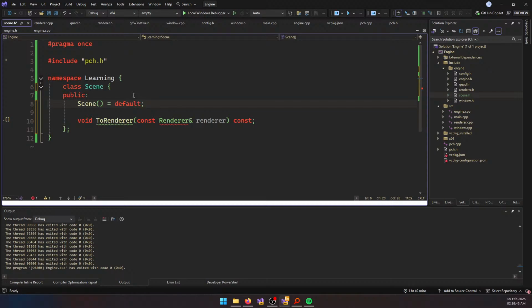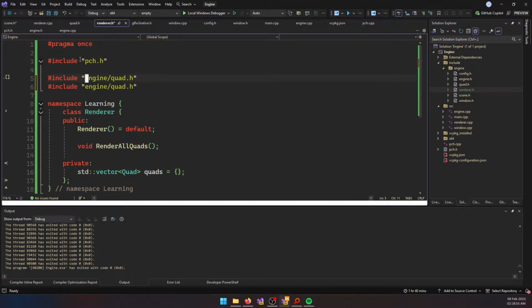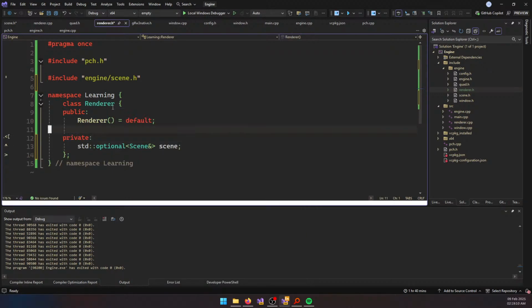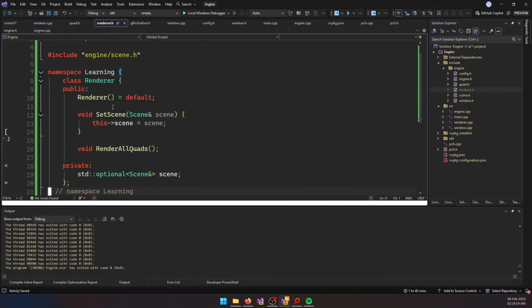Oh, but that means a renderer has to have its quads public. Oh, I don't like this. It also means you can't modify the scene directly. Let's actually just switch this up. It also hurts, but let's do that. void set scene. Okay, that really hurts performance having an optional there actually.